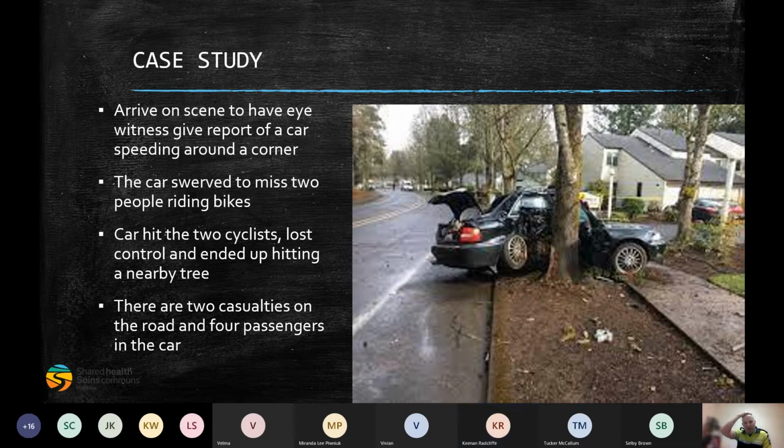So before we even jump out, we're going to take a look around the scene, see what's going on. If there's that debris field, they hit a tree, but did they hit anything else on the way? Are they leaking fuel everywhere? So scene safety, always the biggest thing. Check for that. What else?